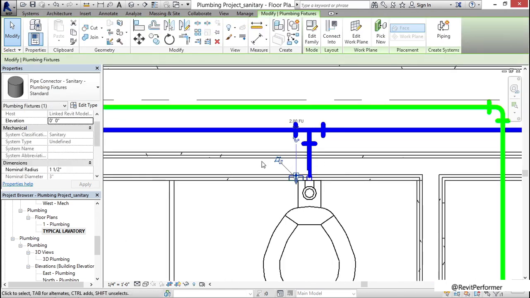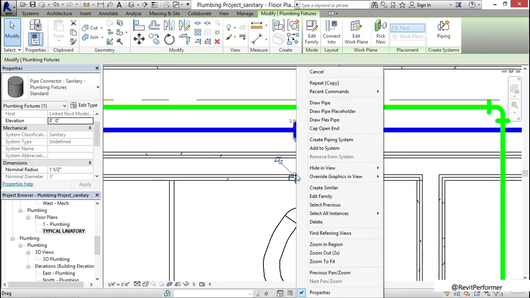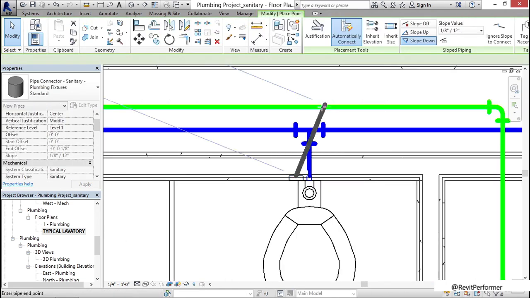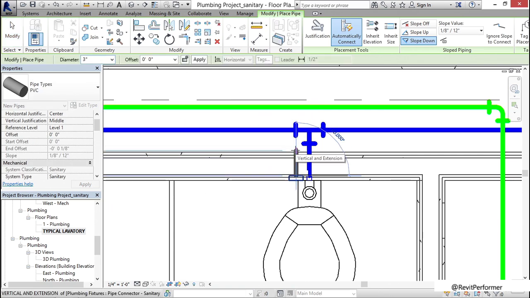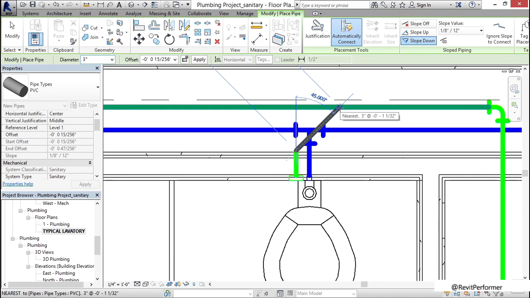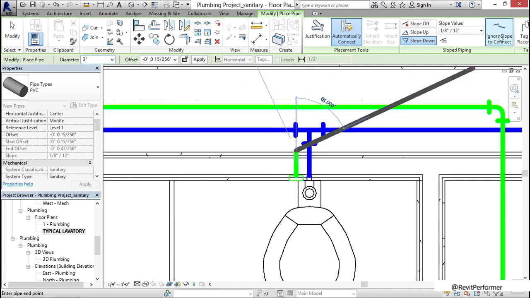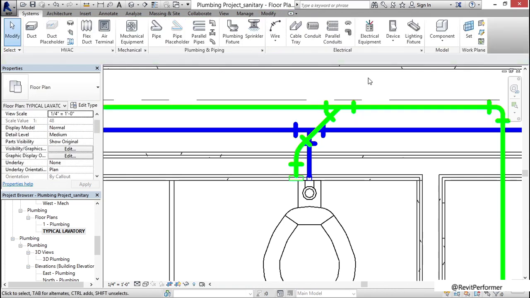Let's select this fixture, right click on the grip, and draw a pipe. This time we're going to draw the pipe up to about here. So we're going to come in at a 45-degree angle, but what we have to do is click on the Ignore Slope to Connect button. Go to 45 degrees and stick the other pipe. Hit escape a couple times.